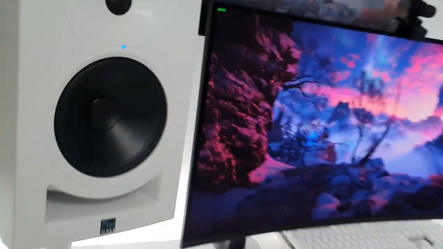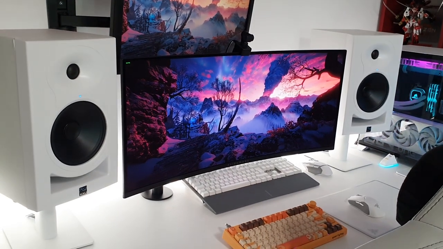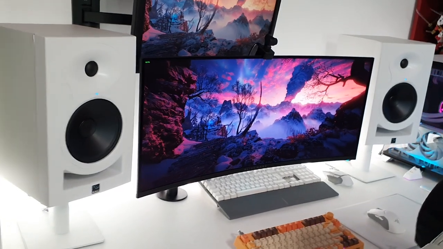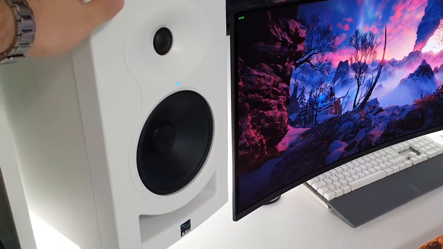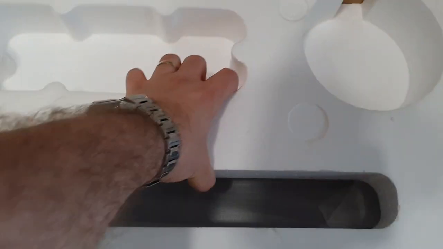I have been using Kali Audio for quite a while now. I'm using them essentially every day for content creation and for enjoying music, and not only, and they have served me quite well, and they came at a steal of a price. These are their LP6s Wave 1. Today, however, we're gonna be focusing on this puppy right here.